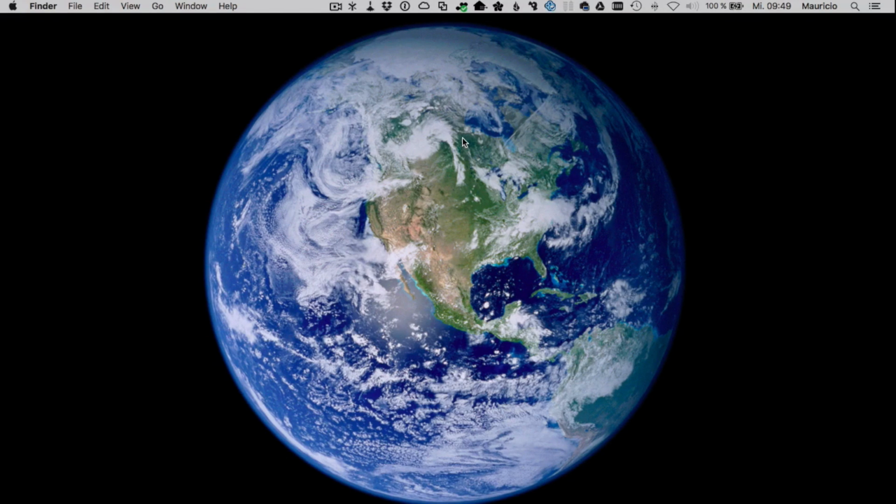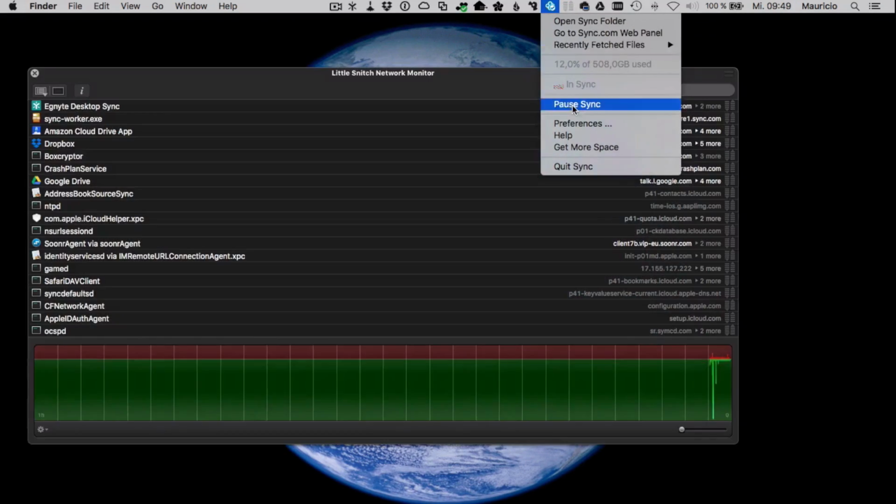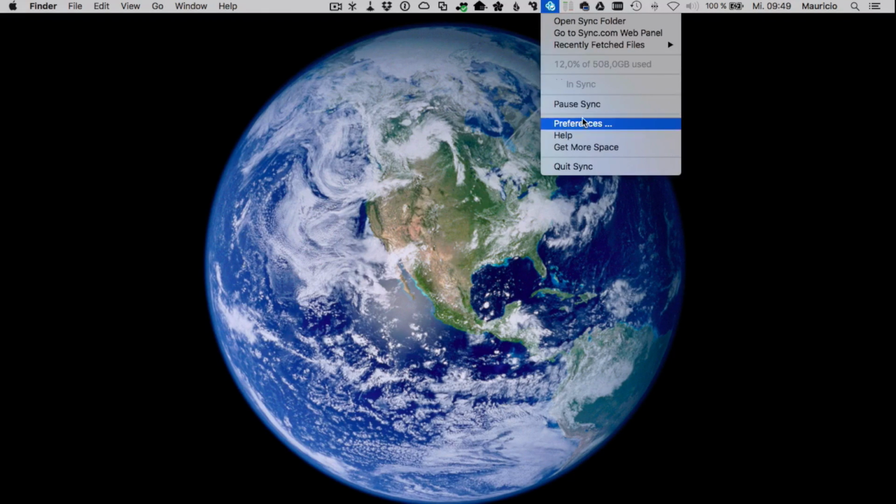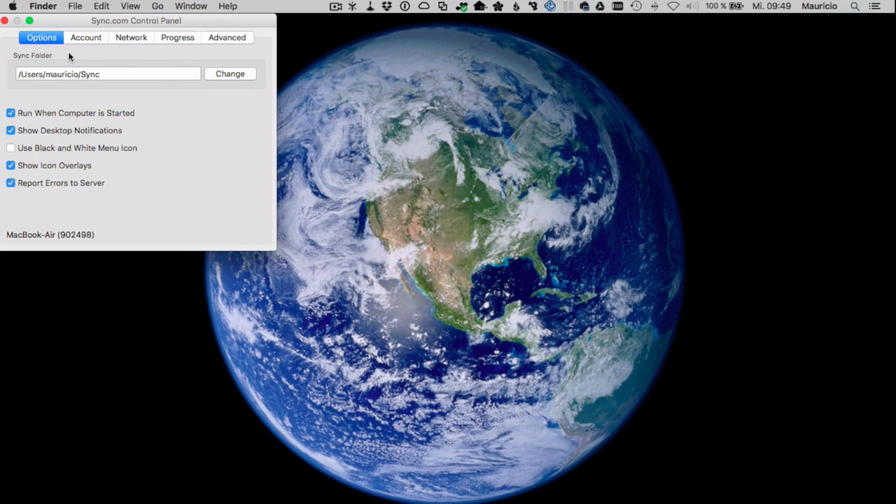Now, first I'm going to show you the desktop client of sync.com. It comes as a little software, and you can see the icon right here at the top, and you can open the preferences right here. So you would see basically where the synchronization folder is located, and you can locate it anywhere on your computer.